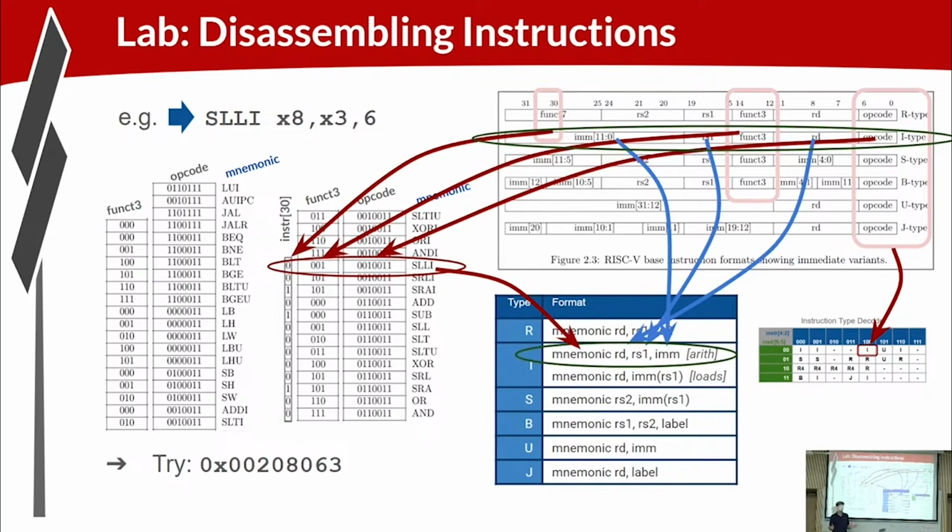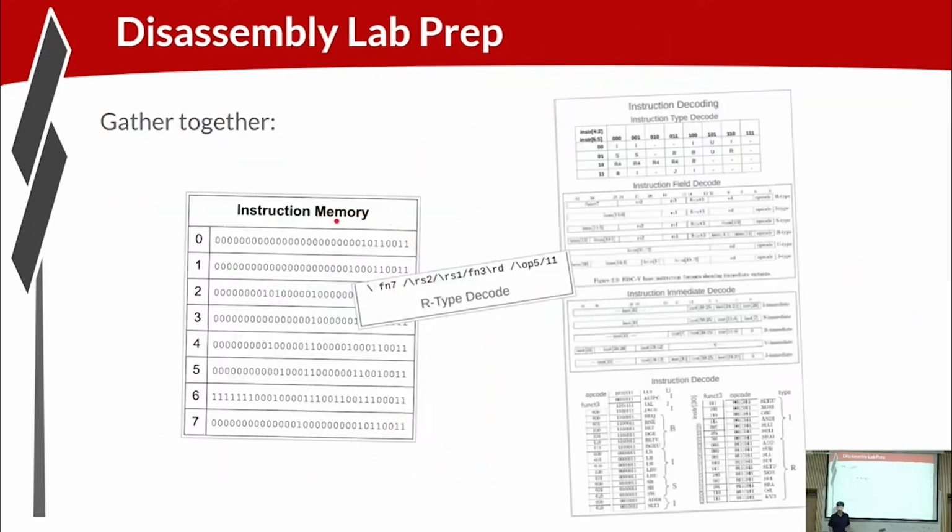Questions? All good? Okay. So let's play with paper. So pull out the instruction memory card. And again, this is intended to be front and back. So you've got the two one-sided memory cards, the one with the binary, the one with the encoded or mnemonic representation.